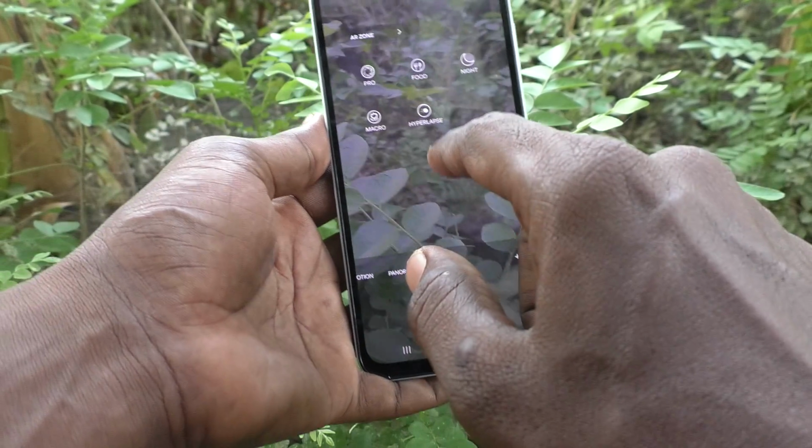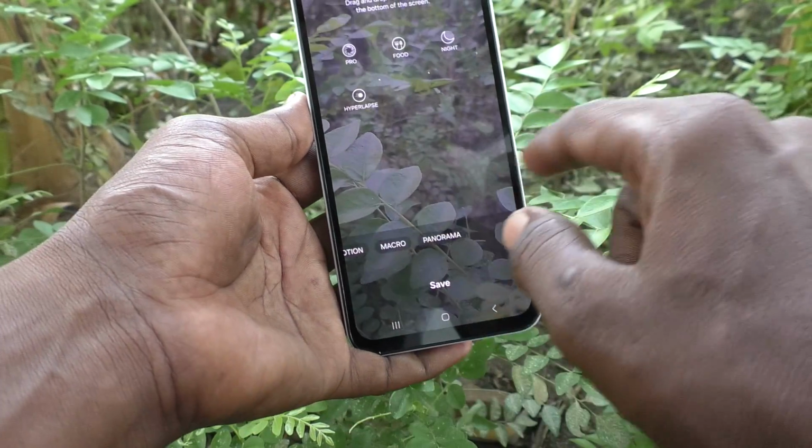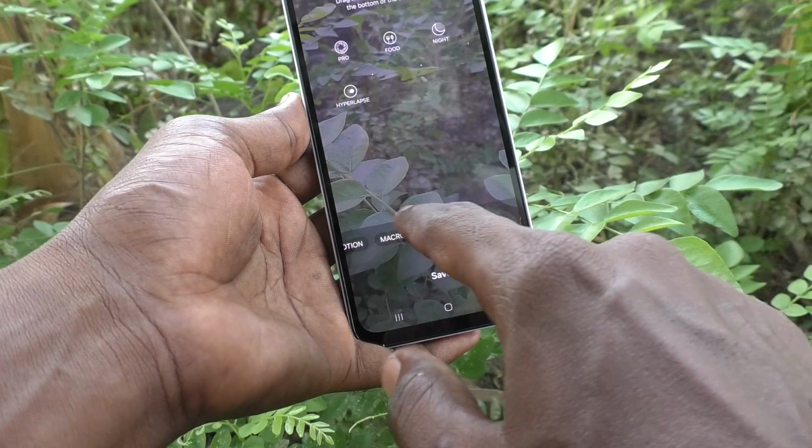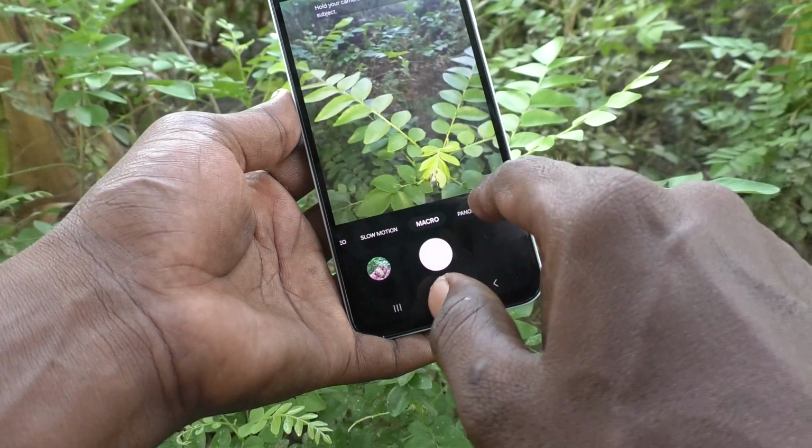Again I go to more button here and I move now macro to the main panel. Yes, it has come here, and click on save. Okay, in this way you can easily edit camera mode.